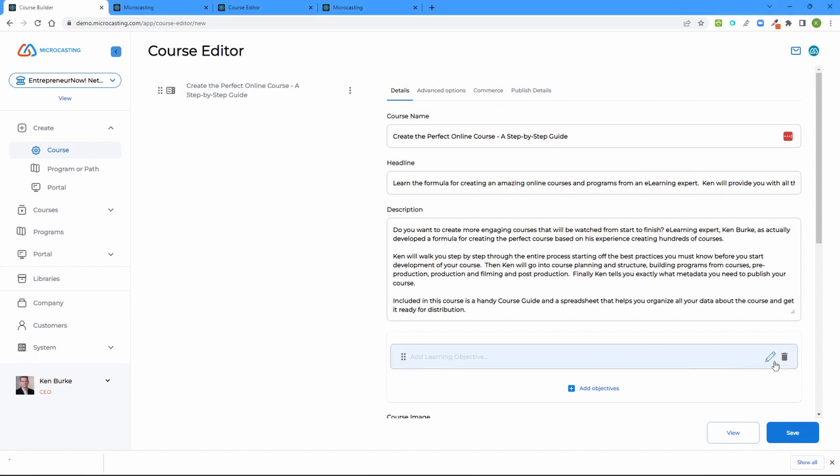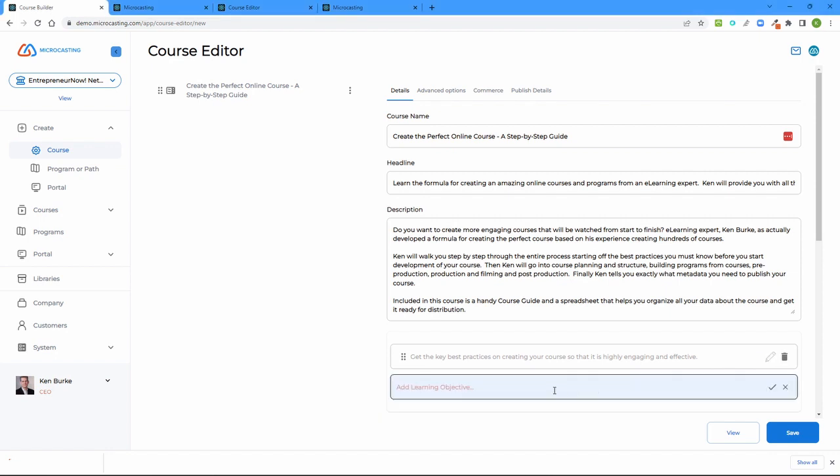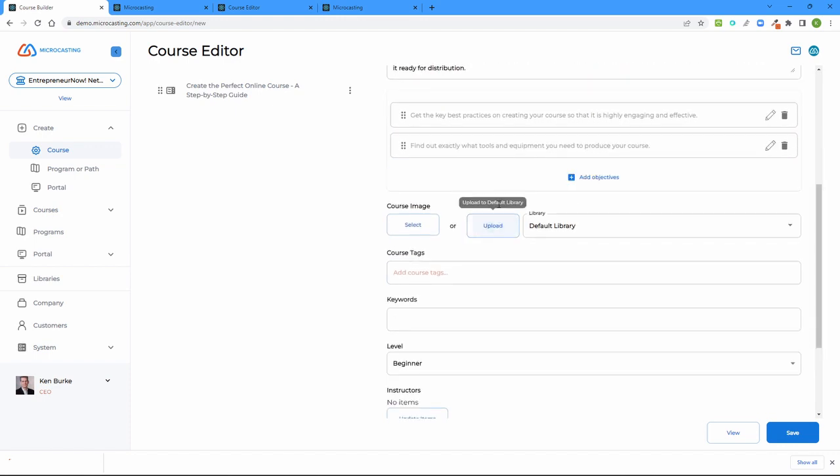And essentially what they do is they tell the user exactly what they're going to learn within the course. I recommend 3. You can certainly have as many as you want here, but I usually recommend 3. And that's what most systems actually want. I'm just going to throw a couple in here real quick because I'm in a hurry. And then you can go ahead and select the course image.